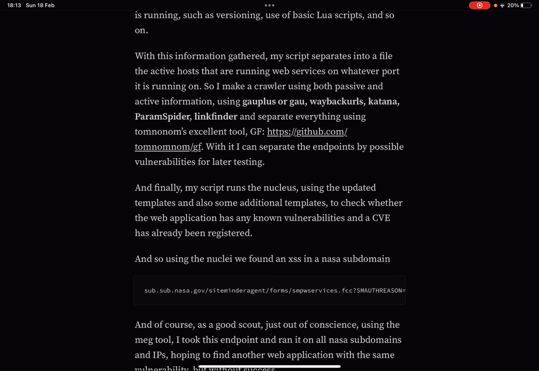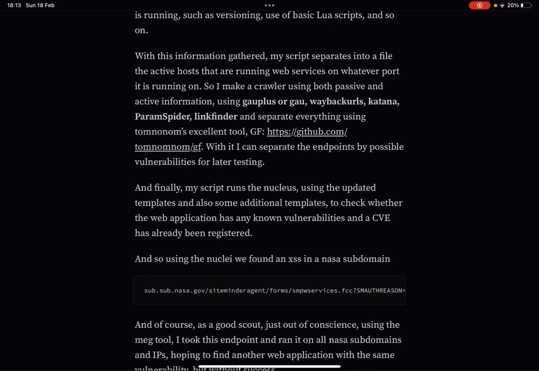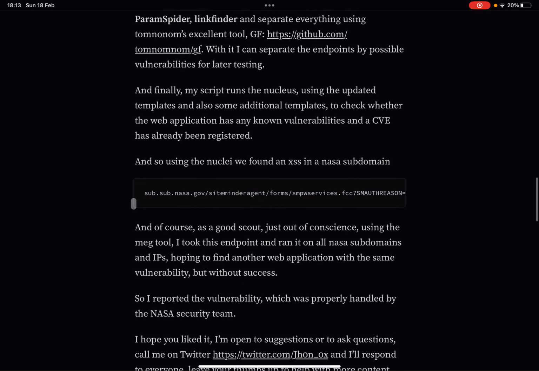So I make a crawler using both passive and active information, using in this case GAU, Wayback URLs, Katana, ParamSpider, LinkFinder, and separate everything using TomNomNom's excellent tool GF. You can find that at the link in the description as well. With it, I can separate the endpoints by possible vulnerabilities for later testing.